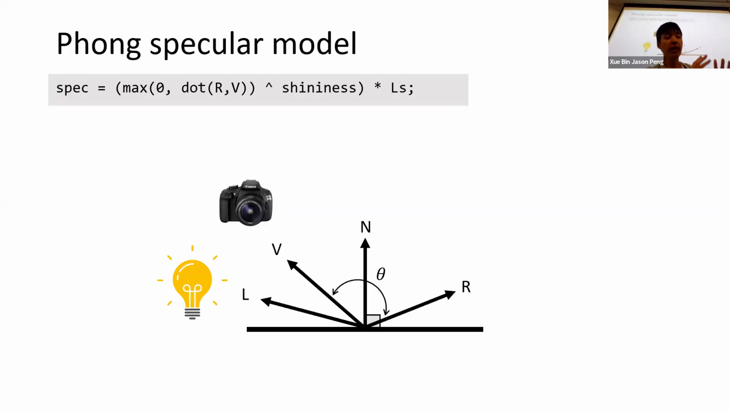Now, in the case of the diffuse model, this clamp is not such an issue because whenever the dot product is negative, this corresponds to a setting where the camera is below the surface, in which case we do not expect to see any reflection from the light source. But in the case of the specular Phong model, the camera is still above the surface. So it's still possible for the camera to observe some light that's being reflected from the light source.